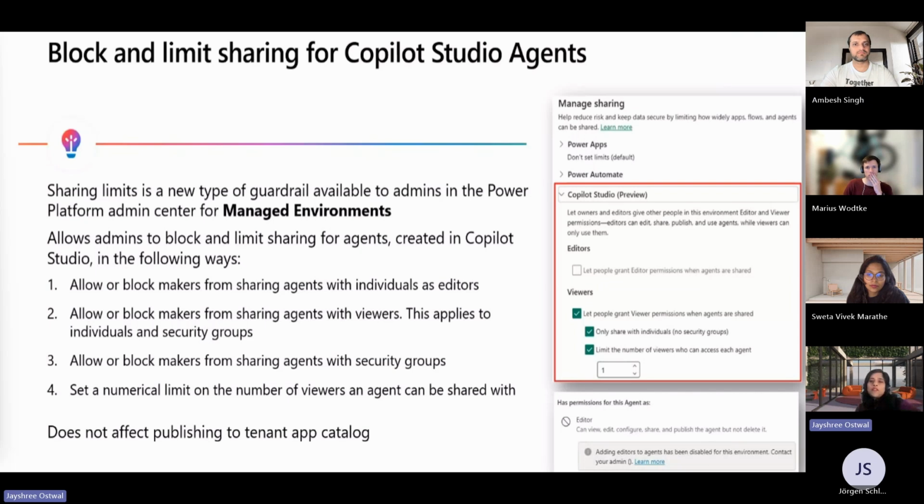Welcome to a new chapter of Power Collaboration. As you know, there are multiple configurations on Power Platform for governance, starting from agent level, environment level, and tenant level. Today, I will be diving into environment level configuration for Copilot Studio governance. My topic would be block and limit sharing for Copilot Studio agent.